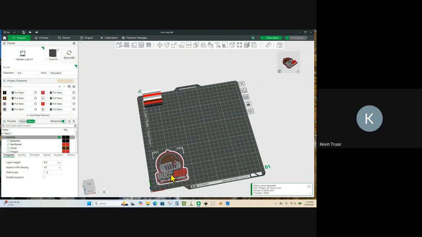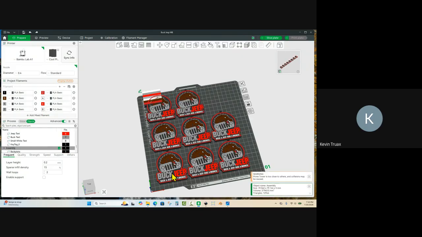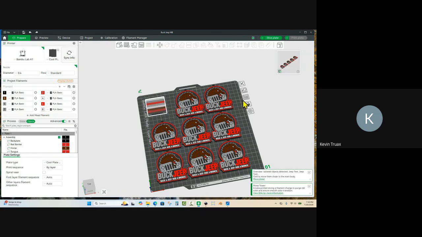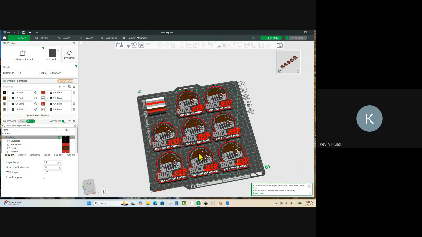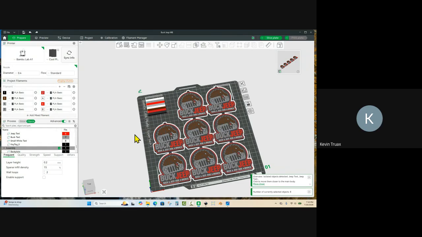That's what I usually do, is I tuck it down here and then copy and paste, like so. Then this one, there's no room because of our prime tower here. So we'll just select that, shift select all these, and right click and center. Center those to the build plate.